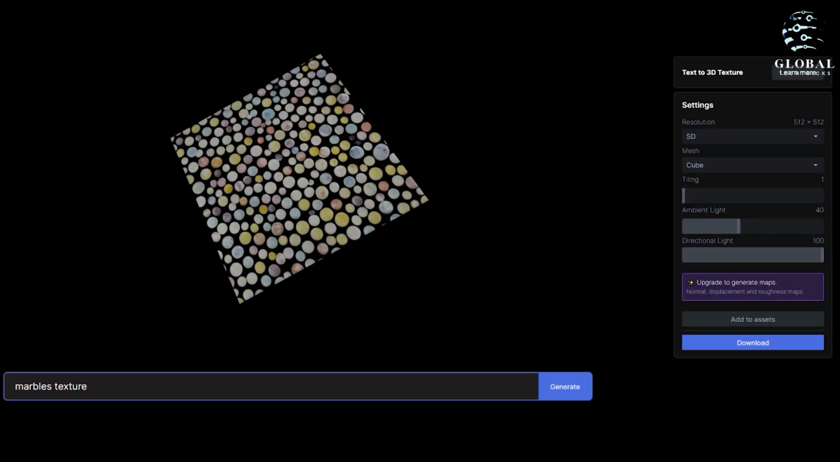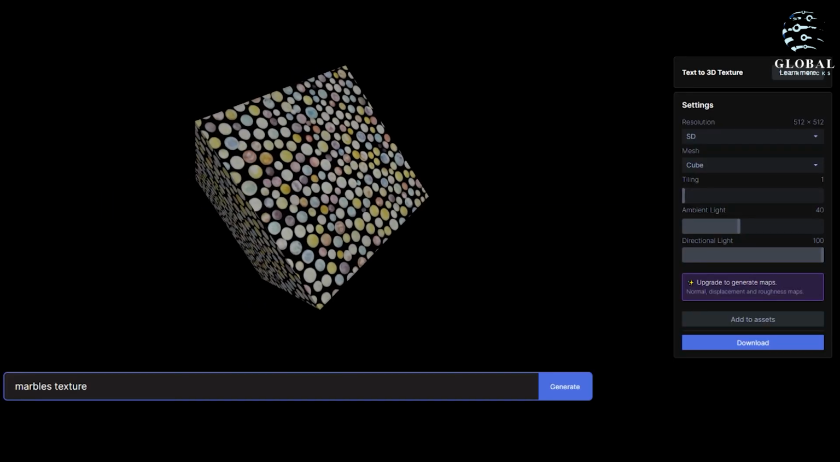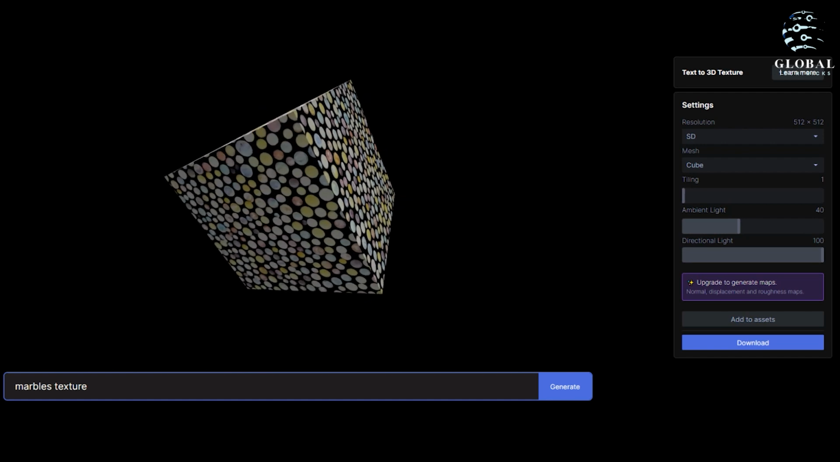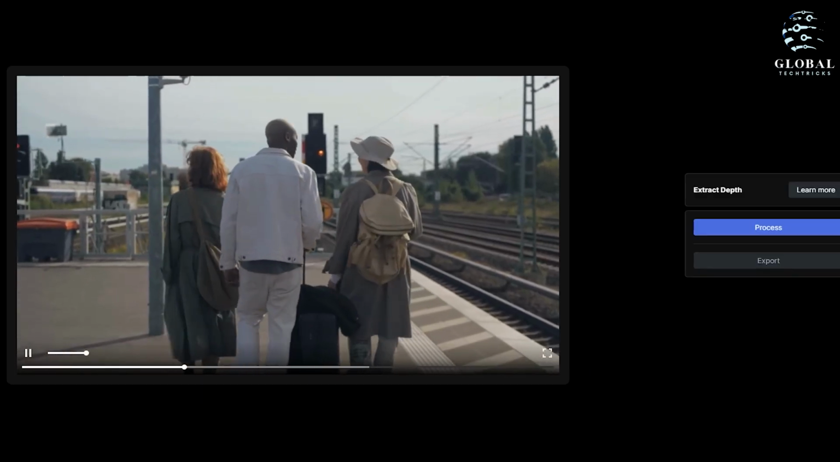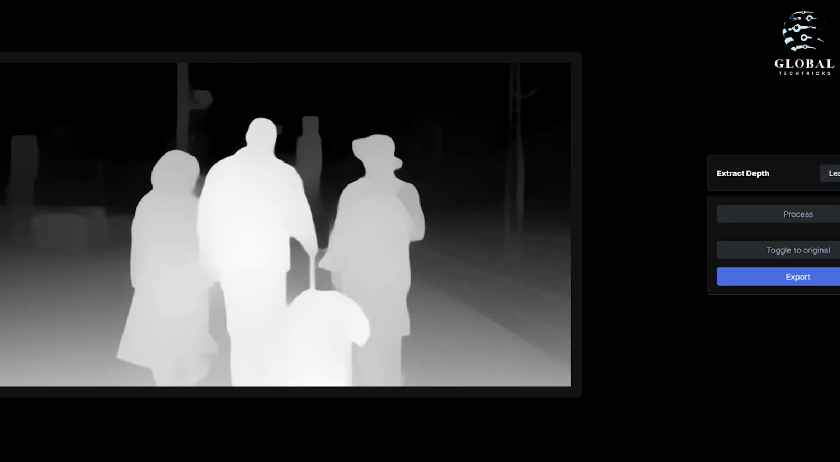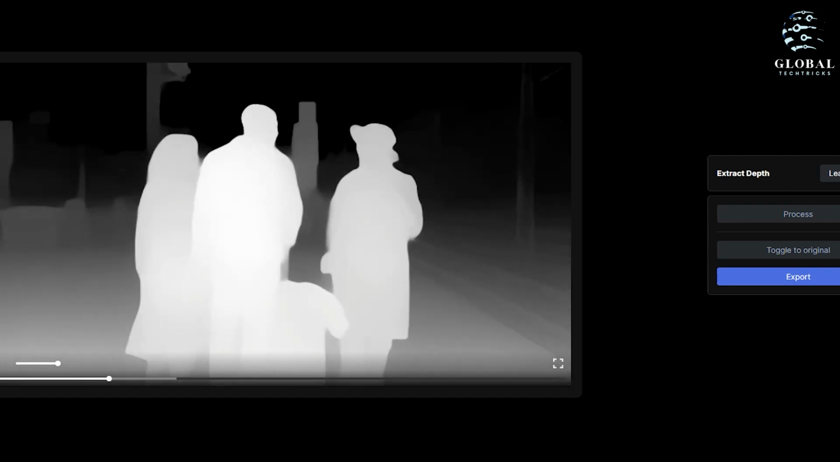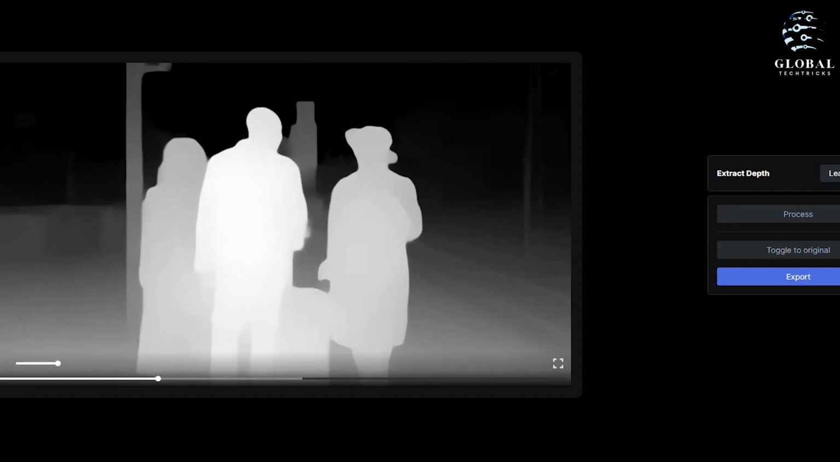Then there is text to 3D texture. With the help of this feature, you can generate an original 3D texture via a text prompt. This one is extract depth. This feature allows you to extract depth information from any video, making it easy to create 3D models or depth maps.